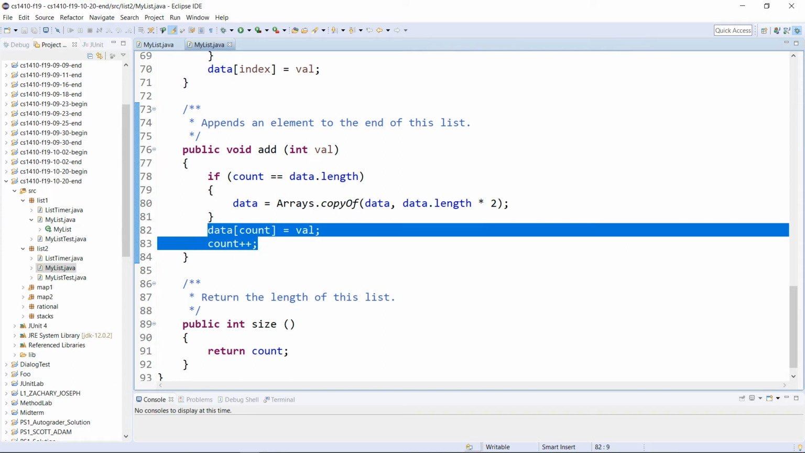Once we've done those two things, now our list looks like it has an extra element in it, because the array has an extra element in it now, and count's been incremented. But you can't do any of this unless you understand your representation. All these methods have to consistently use the instance variables.